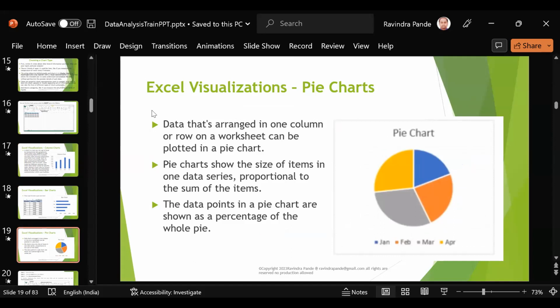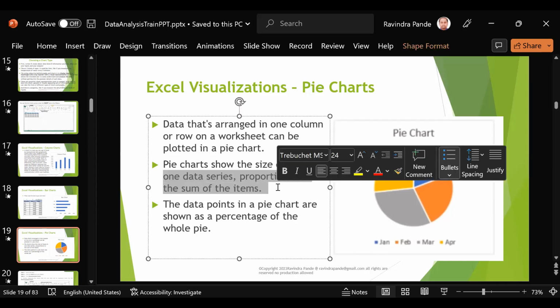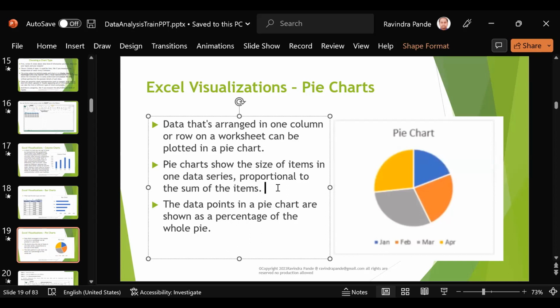So what we are doing here: the data that's arranged in one column or a row on a worksheet can be plotted as a pie chart. A pie chart shows the size of items in one data series proportional to the sum of the items. What do you mean by proportional? It's like a percentage basis. So the full pie chart is 100. Each slice is basically the comparison of the percentage. So when you talk about population or sales figures in percentile, then the pie chart is the best one. And then the data points in a pie chart are shown as a percentage of the whole pie. Okay. It's also the same simple thing as doing a bar chart.